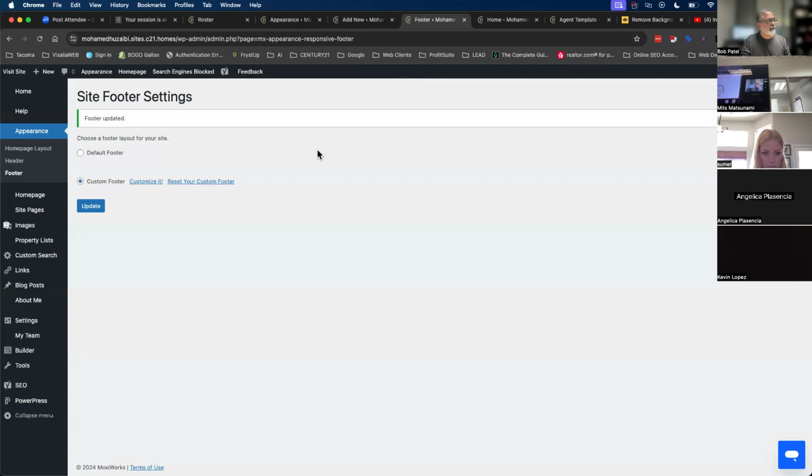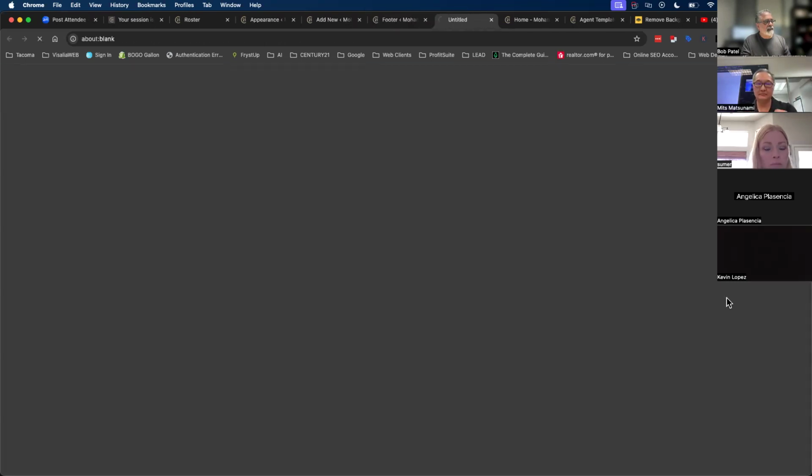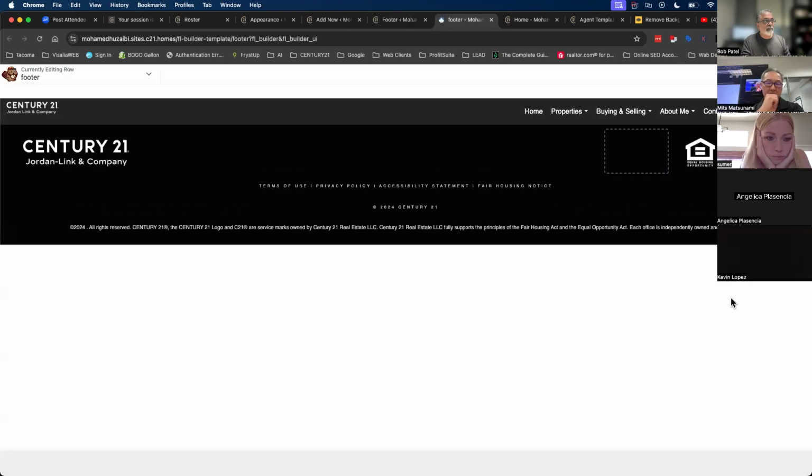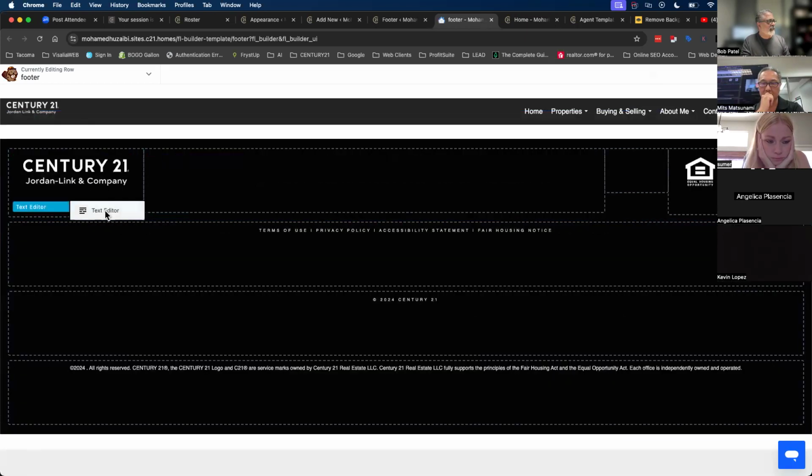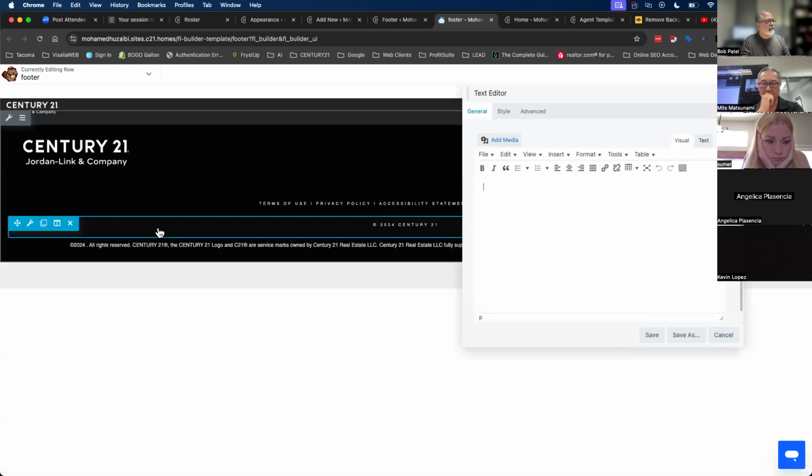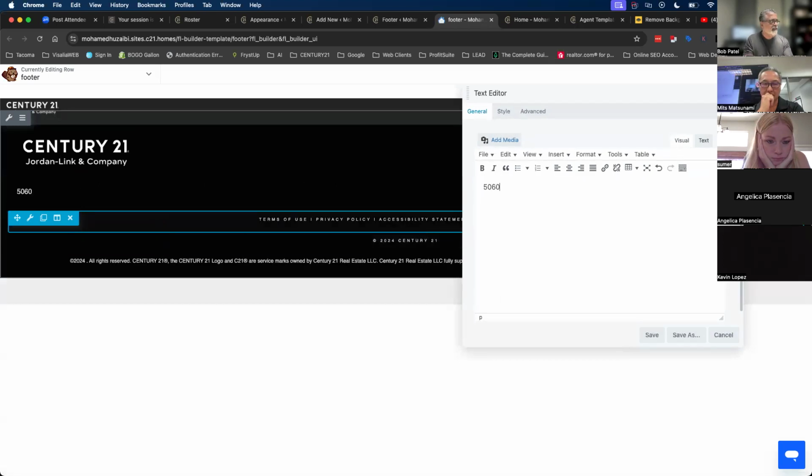If you wanted to modify the footer, you would go to appearance, footer, and hit customize it. Just like the page you did, you can decide, hey, you know what? I need a text box down here underneath the logo, and I want to put the address of the office.